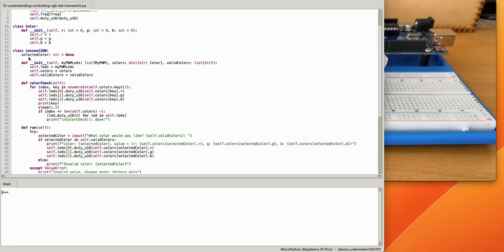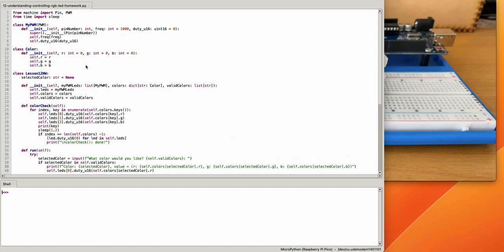I declare this variable called selected color to keep the user selection. I declare an initializer that takes a list of my PWM class instances, a dictionary of colors that will be a string, let's say orange, and a color that will be an instance of this class with the proper color for orange, and a string list for valid colors for the colors to be selected by the user from.